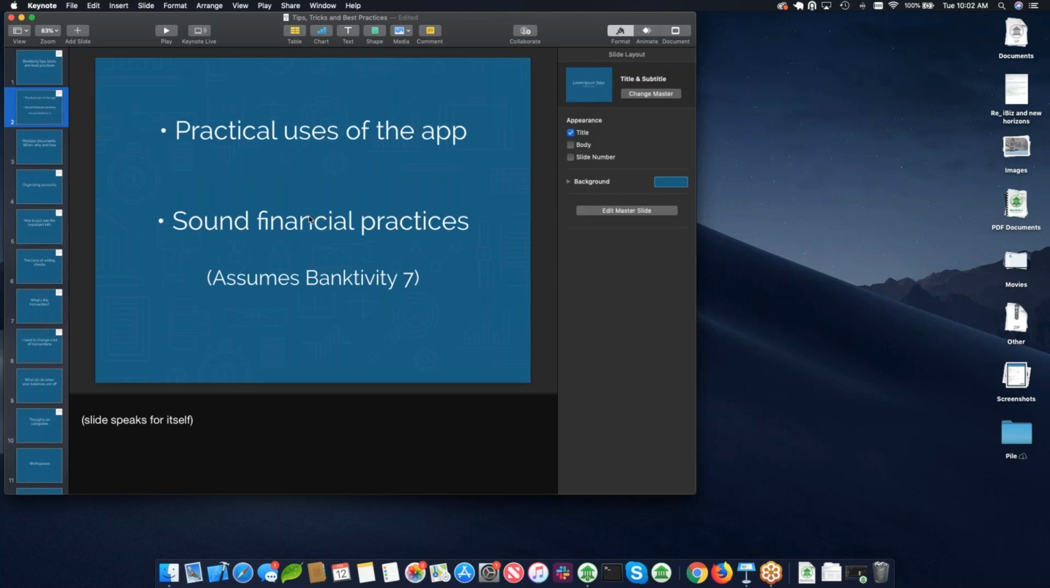This webinar is going to cover some practical uses of the app. I'm going to weave in some sound financial practices in and out, but I am not a financial advisor, so I'm not going to go too deep into that, although I have been studying and working with personal finances for over 15 years. Also, I'm assuming that you are using Banktivity 7. I'm going to be using Banktivity 7 in my live demos, and if you are on an older version, some of the features might carry over, some of them might not.